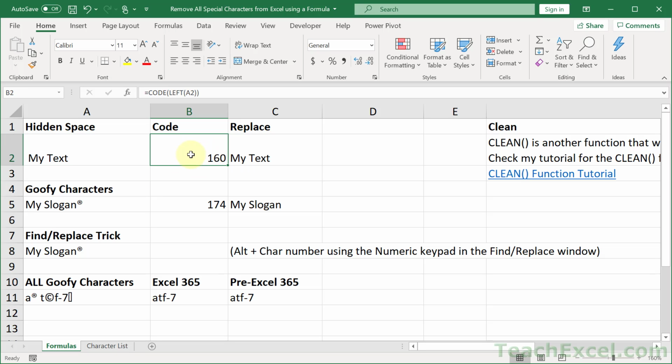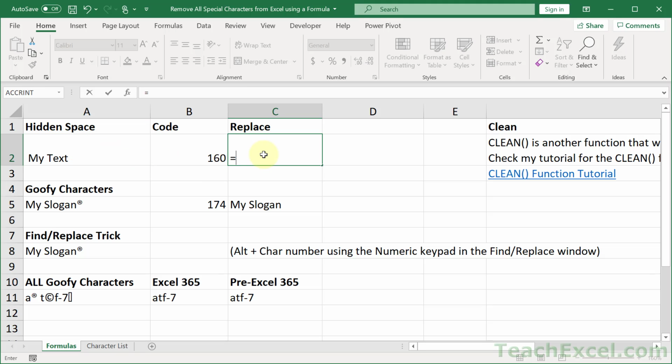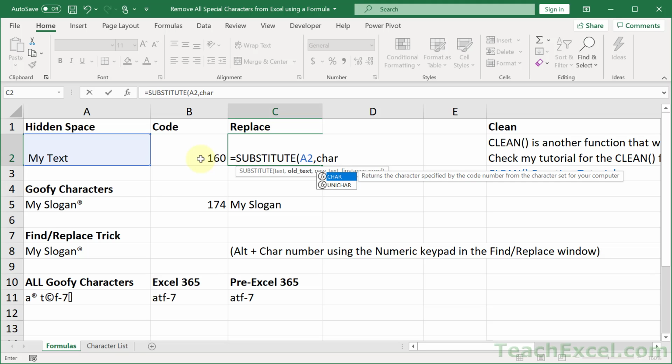Now that you have your code number, we can rip it out of this cell and clean it out so that we can use all of our formulas and functions on it. And to do that, we just use a basic SUBSTITUTE function. So let's go SUBSTITUTE. Here is the text I'd like to substitute. What do I want to remove? Well, I need to use this code number, but instead of using it in the CODE function, I use the reverse function for it, which is the CHAR function. The CHAR function allows me to pop this number in here and get the goofy character that I'd like to refer to. So I type 160.